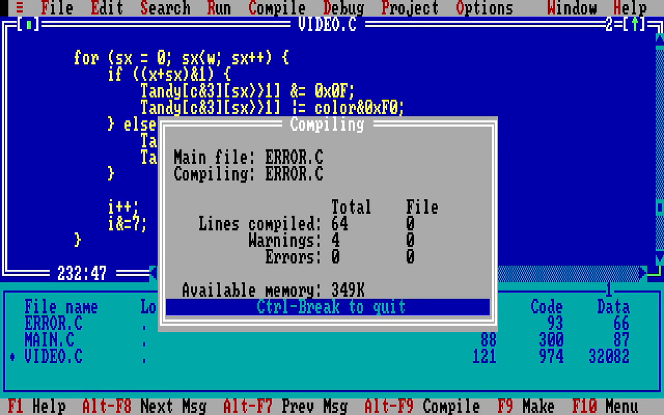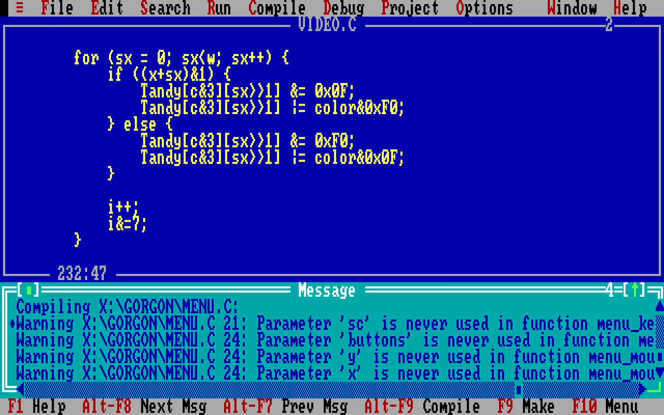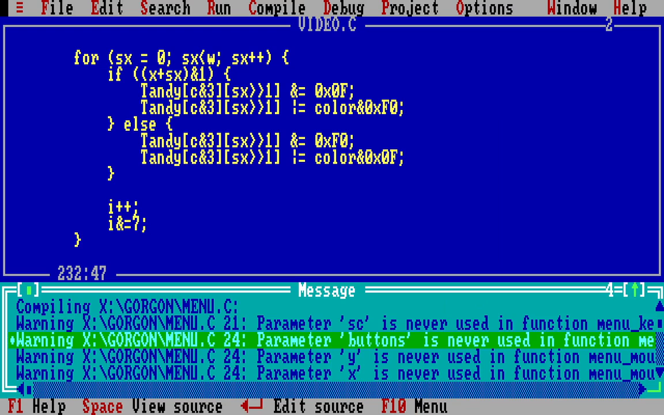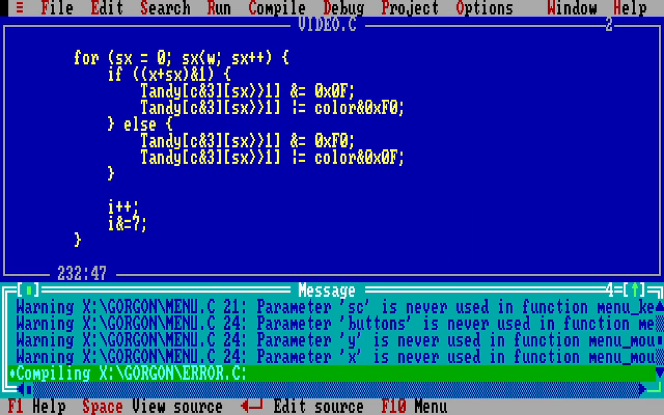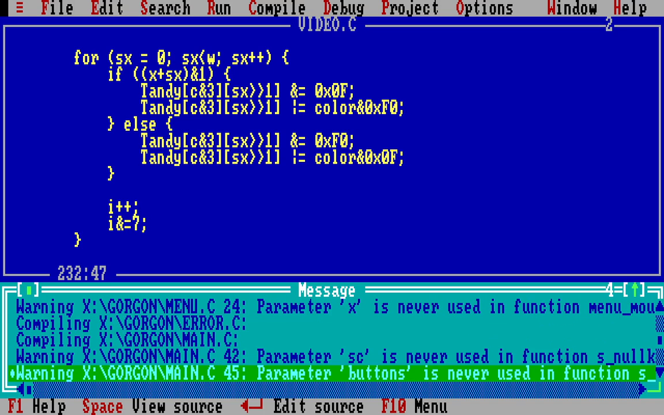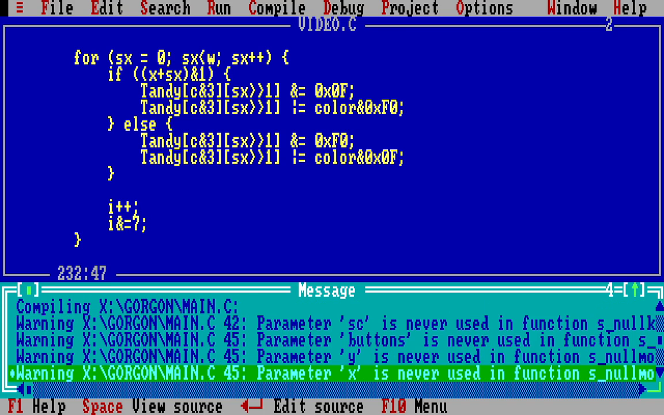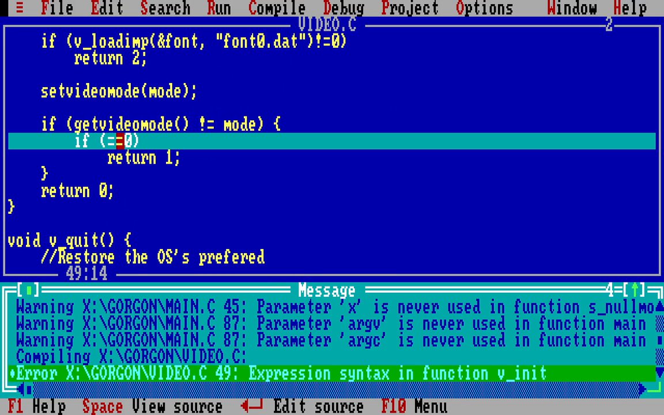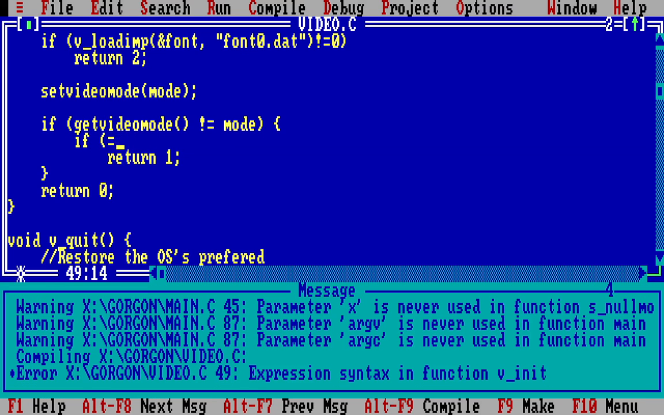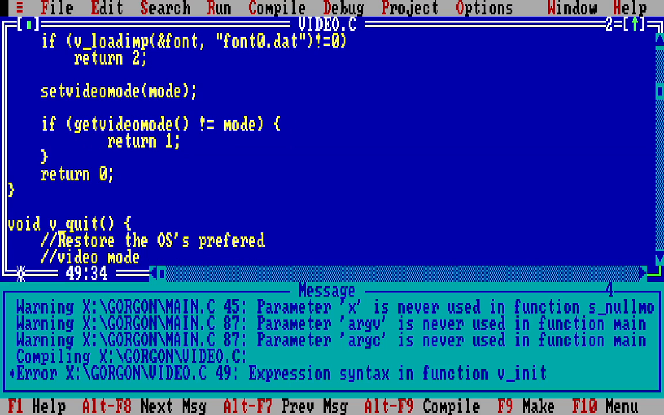So, we have just done a lot of coding. We've added several new functions. We've added a whole new file type, so there's probably going to be some errors that I've made in handling that. SC is never used. Error main C, SC, it's never used. Main video. Oh, yeah, I forgot to get rid of that. My bad.